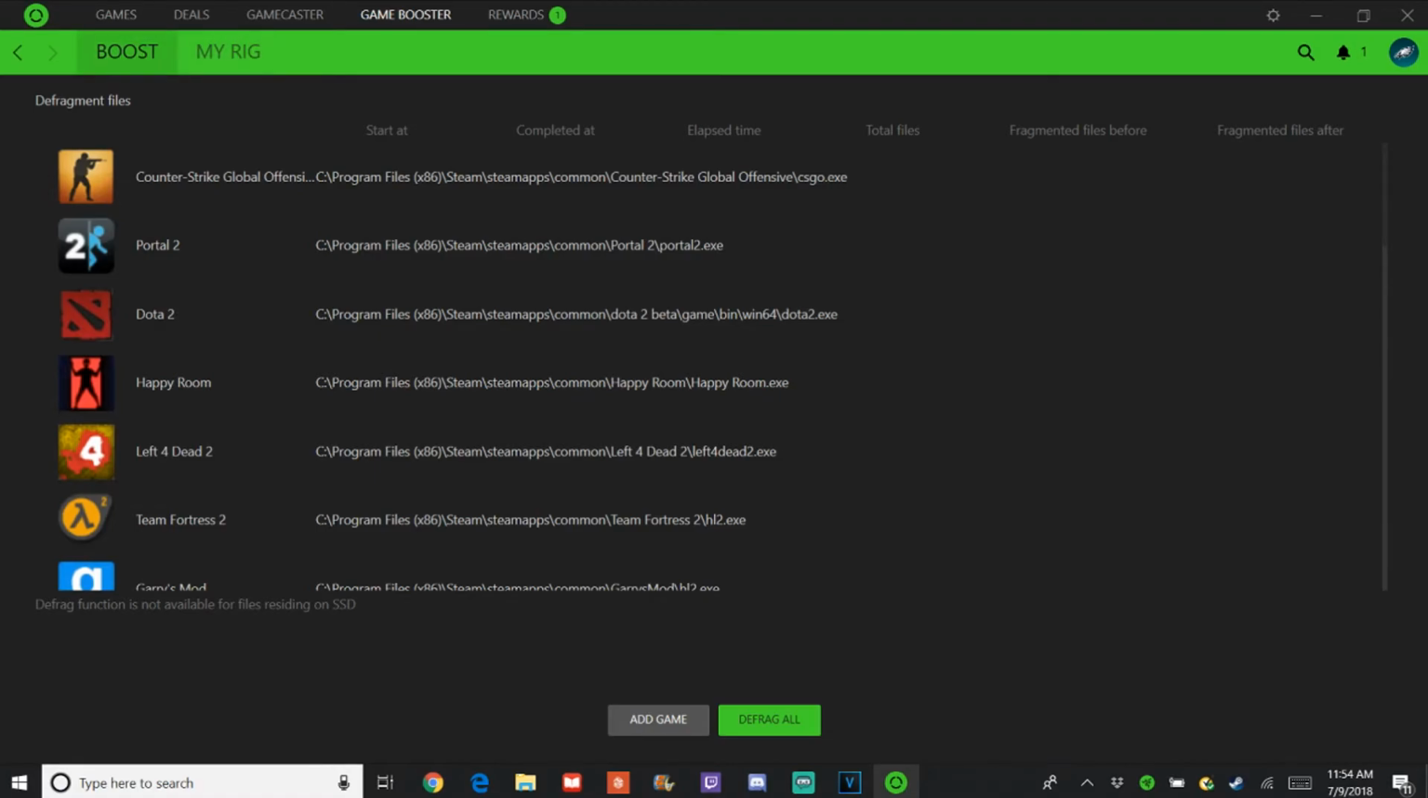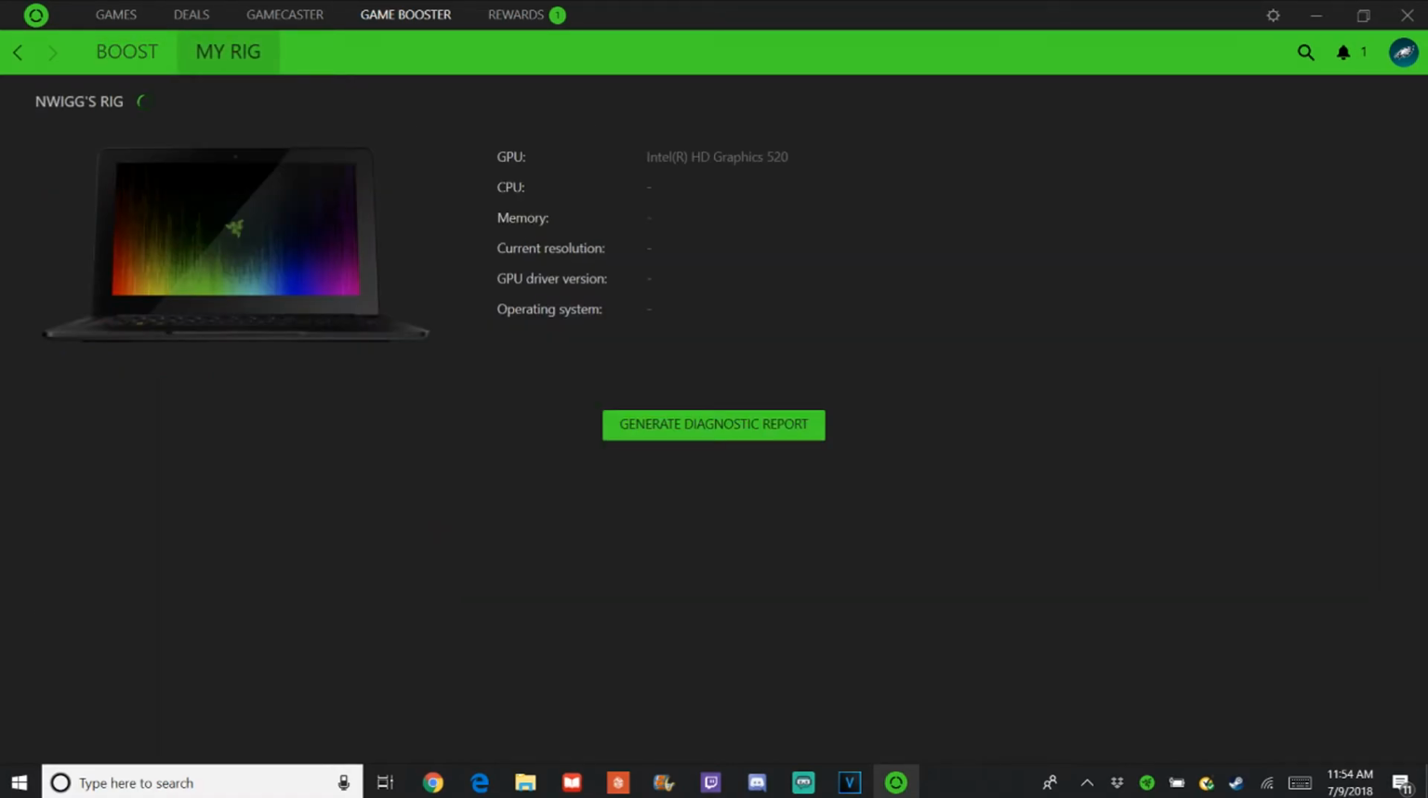Yeah, so that helps. And then you can see my rig. It'll show you everything, say GPU, RAM. You don't see my memory. It's amazing. It's not 8 gigabytes.